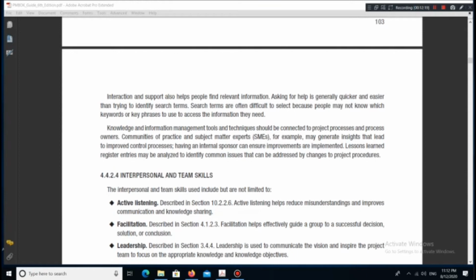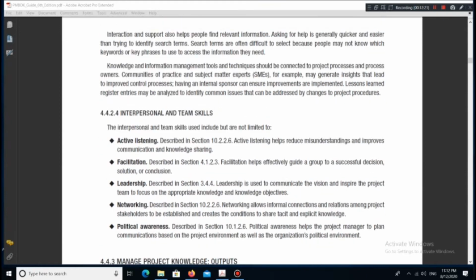Knowledge and information management tools and techniques should be connected to project processes and process owners. Communities of practice and subject matter experts, SMEs, for example, may generate insights that lead to improved control processes. Having an internal sponsor can ensure improvements are implemented. Lessons learned register entries may be analyzed to identify common issues that can be addressed by changes to project procedures.